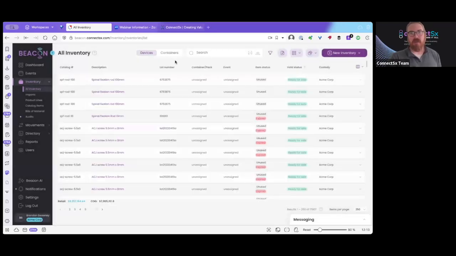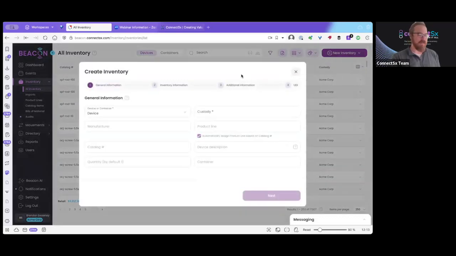Our next stop is actually manual inventory creation. So to do this, from the All Inventory screen, you'll click the New Inventory button again, but we'll select Add Devices and Containers. So all of these options we've talked about so far, these are really useful when you're creating smaller batches of inventory. So in the previous case, we're scanning individual barcodes or we're entering individual UDIs. That's useful when you have a small amount of inventory you need to create.